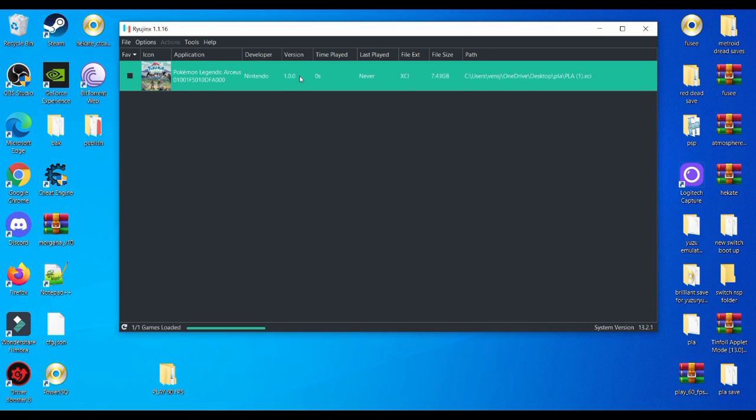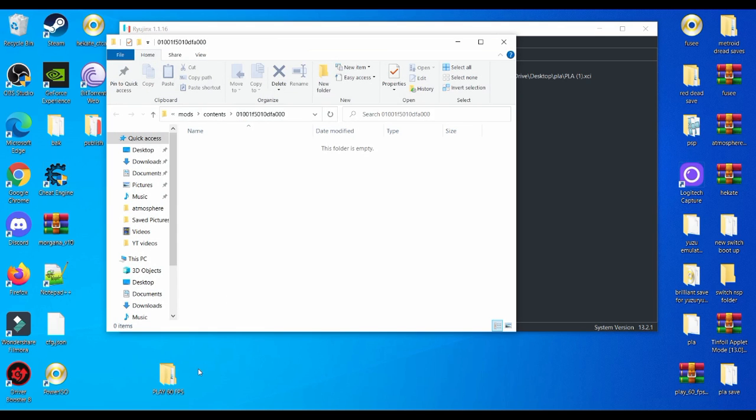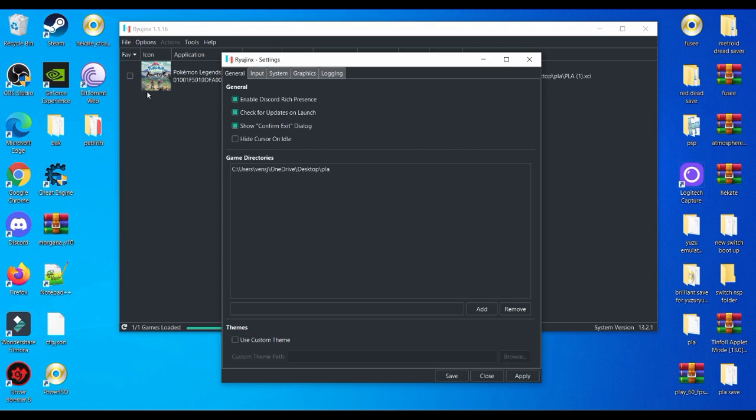So how you set it up, you left click, open mod directory. And what you do here, you basically drag and drop this, close that out, and another thing you can do is make sure Ryujinx Sync is disabled.